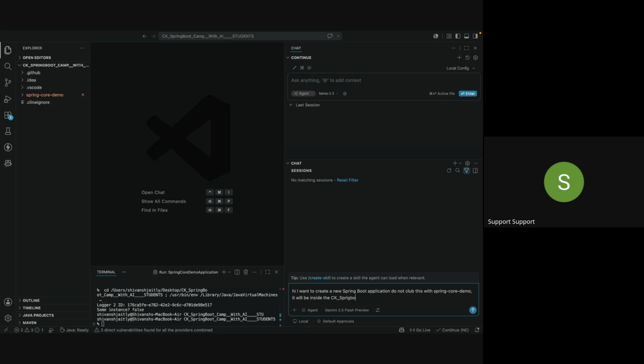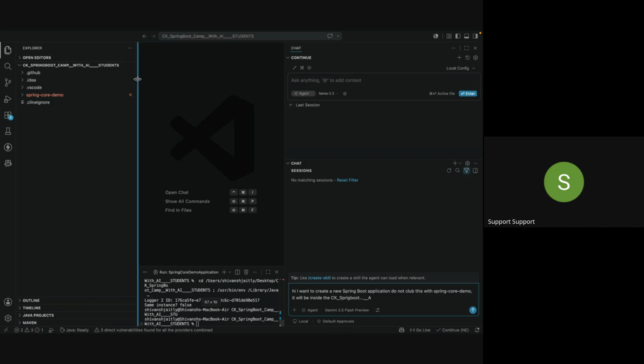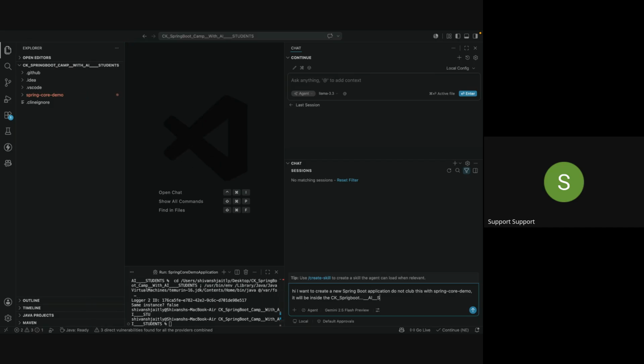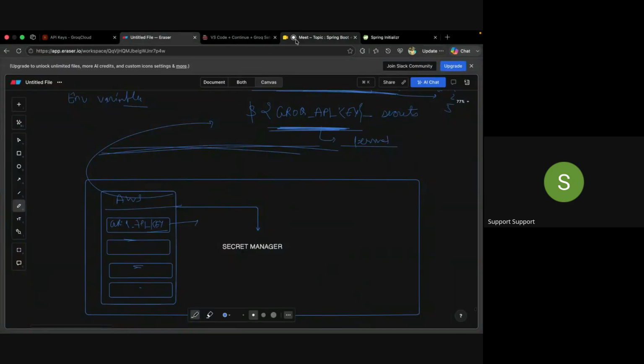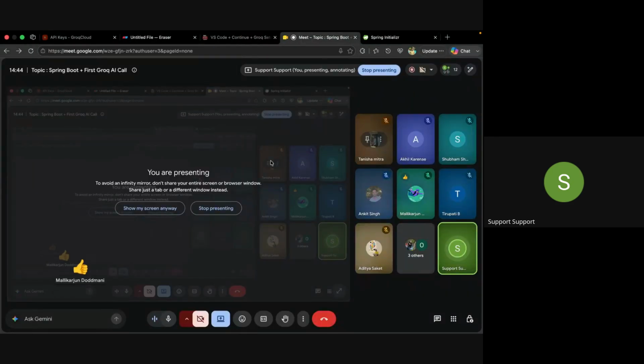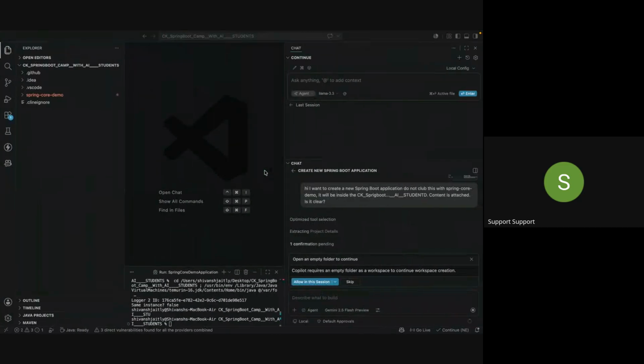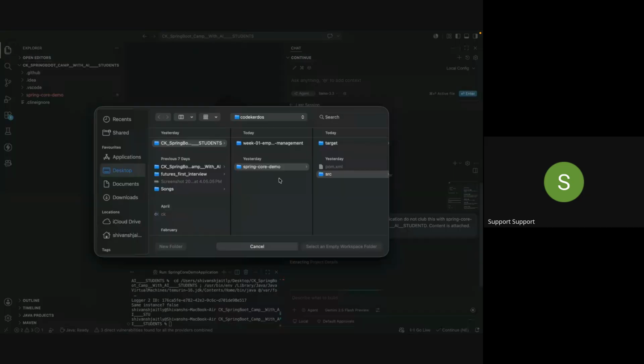This is my folder, AI underscore students. Content is attached. Okay, let's see. I have pasted the image. Is it clear? First ask, is it clear? And if you give the prompt, are you following my logic, guys? Are you getting whatever I'm trying to write? So we are leveraging AI, right? Either you can write Spring Initializer or you can give the content as well. And everything is fine. Allowing in this session.